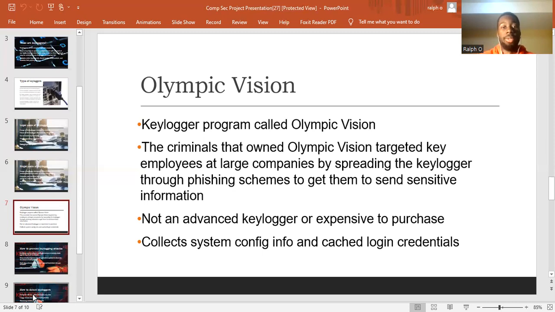So the interesting thing about Olympic Vision is that it wasn't really even that advanced of a program or expensive to purchase. It just collected the basic information about the system, along with login credentials that were saved in several applications on the system, and keystrokes that have recently been used. So it's interesting to see how something as simple as that has the potential to do so much damage to the system or the company that owns the system. But obviously, this keylogger has been patched in many systems, so it's not really that much of a threat anymore.